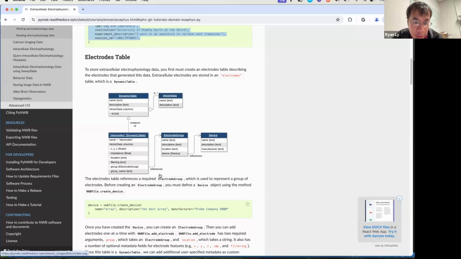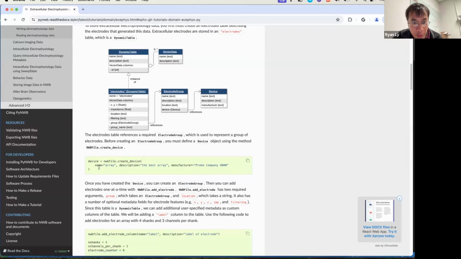But what is not optional is that the electrode requires an electrode group, which usually represents a probe or a shank of a probe. And these reference a device, which can be your probe or your array, for example. And so to get started, we first need to define a new device object using nwbfile.createDevice. So we'll call that there. And we're going to create a device for an array and give it a name, a description, and provide the name of the manufacturer as well. So now we have a device object.